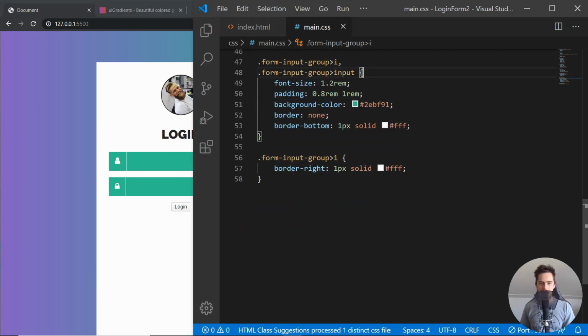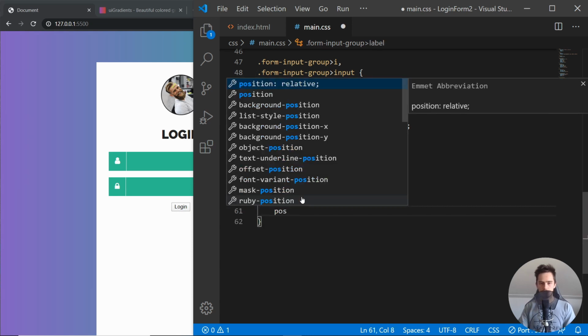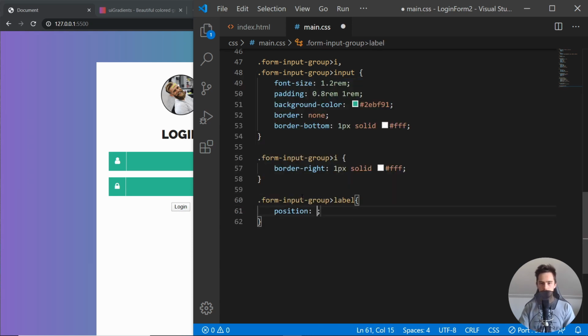So let me actually style the label. And the label will be the coolest thing that you ever see. So label. And I will just say that the position of this will be not relative, but absolute.